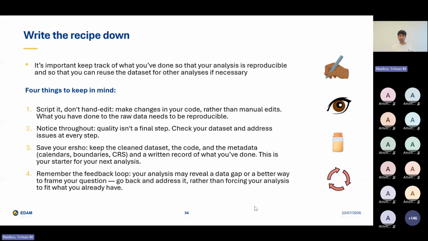Third, save your work. So in data terms, that's your clean data set, your code, your metadata, and a written record of your decisions. This is the starter for your next analysis. And again, emphasizing here that saving what you've done is more than just saving a clean data set. There's a lot that goes with actually saving a clean data set.